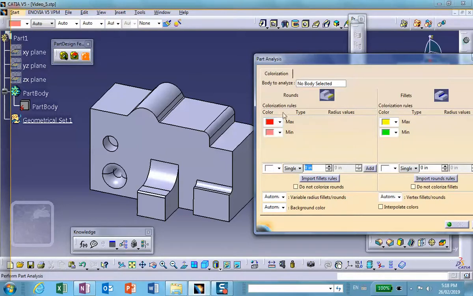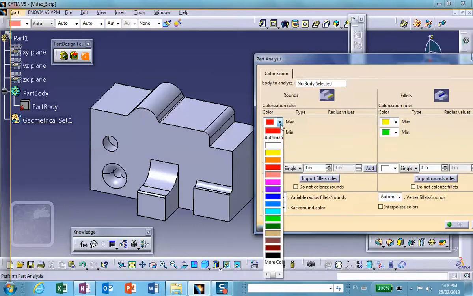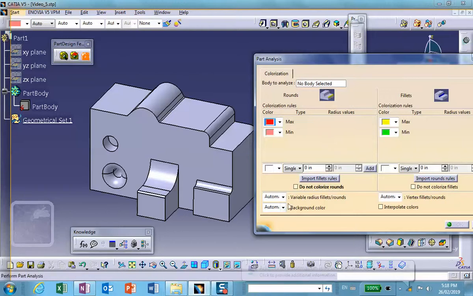And you can select the color, of course. So what I've done, I've selected these things, and in case you have a variable radius fillet, you can also ask it to be displayed here. And then if you just want, for example, just the round information or just the fillet information to be plotted, then you select these radio boxes. But right now, I'm going to ask for both of them.